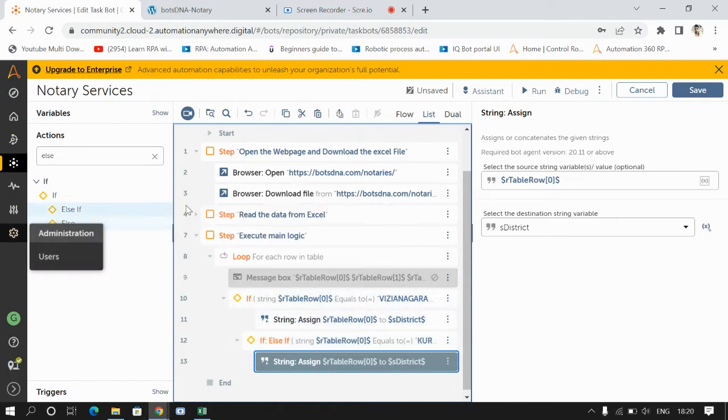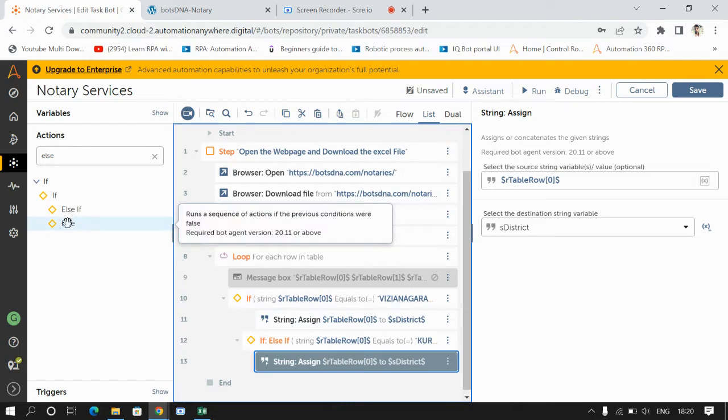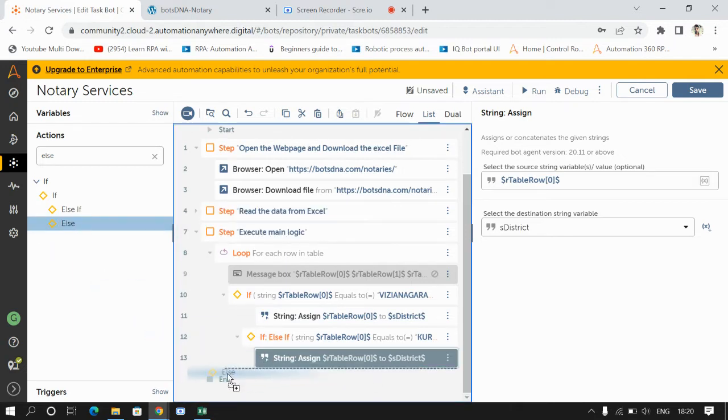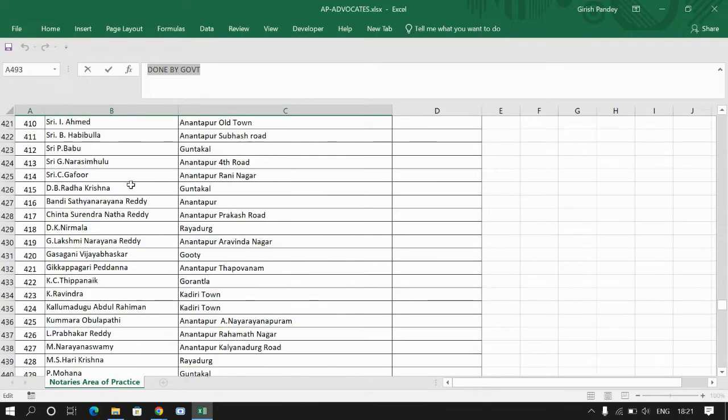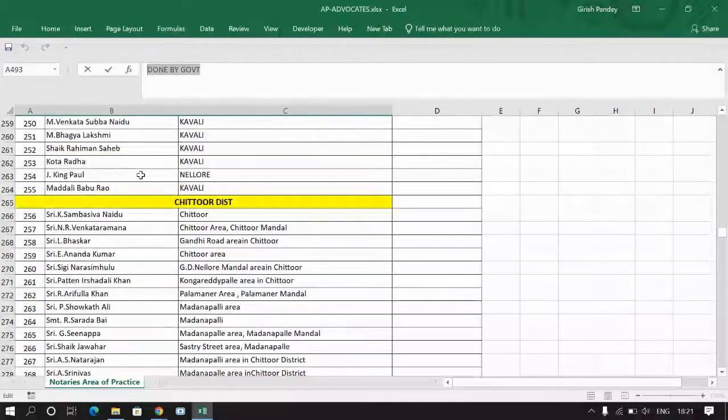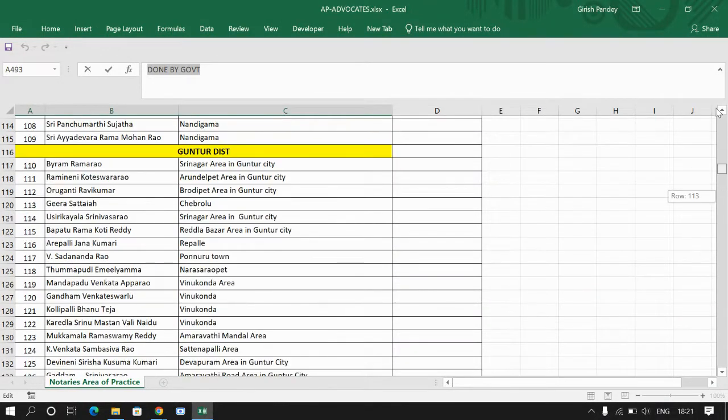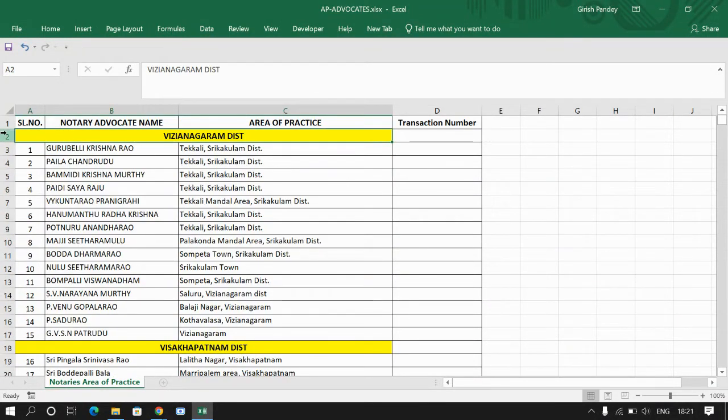And if this condition is true, else if this condition is true, and if both conditions are not true, then it will go inside the else loop. So that means our Excel contains data, not a district. So yes, there are only two conditions. Our row must contain this district, or it will contain the data that is 1 2 1 2 3 and all of this data.